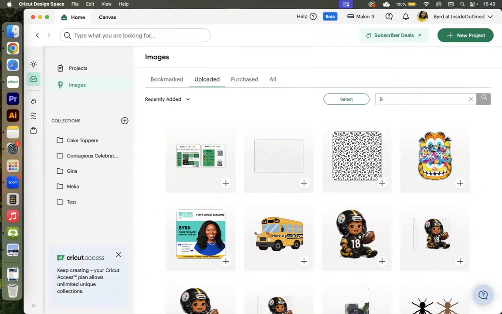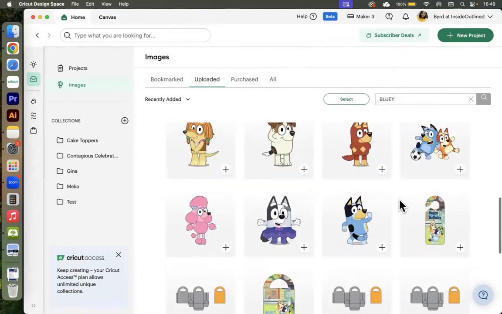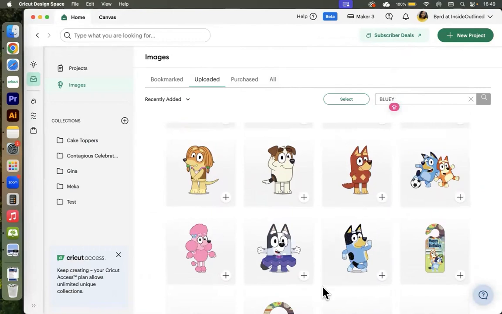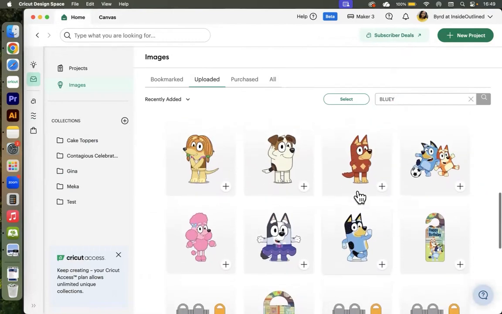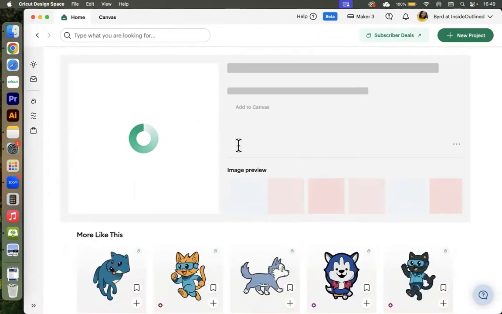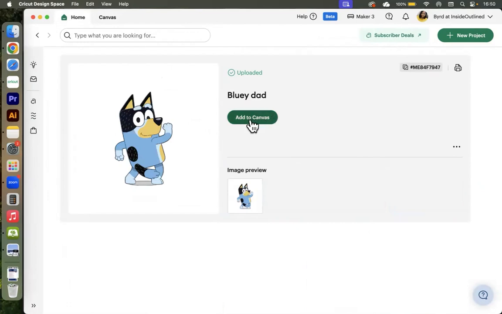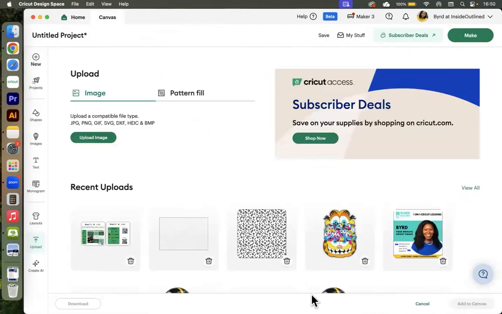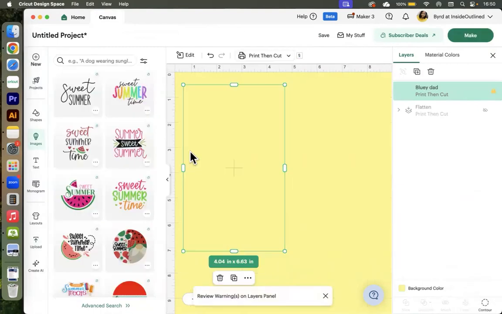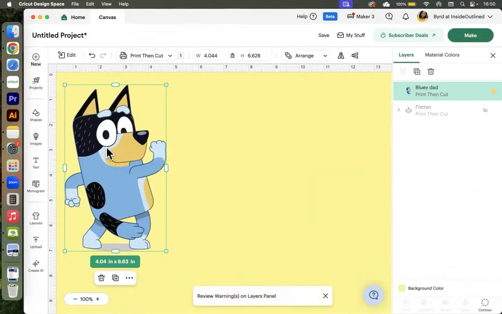And I'm just going to type the word Bluey to find him. And let's say that I want to use, we'll just go with this one here. Okay, so I have this image. I'm going to add it to my canvas. I'm going to click view down at the bottom. Then I'm going to click cancel down at the bottom. Now that Bluey image should be on my screen.